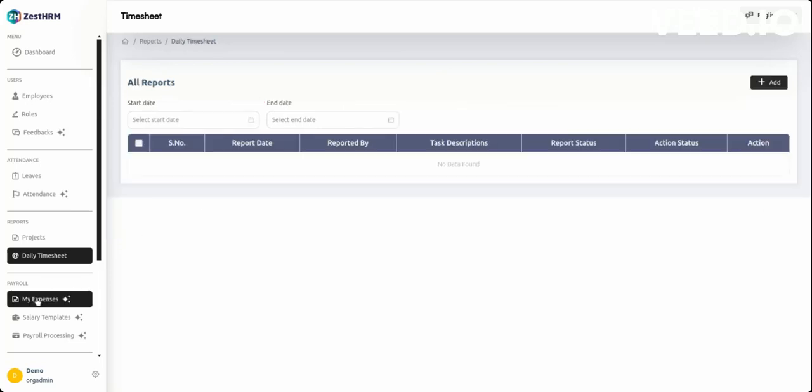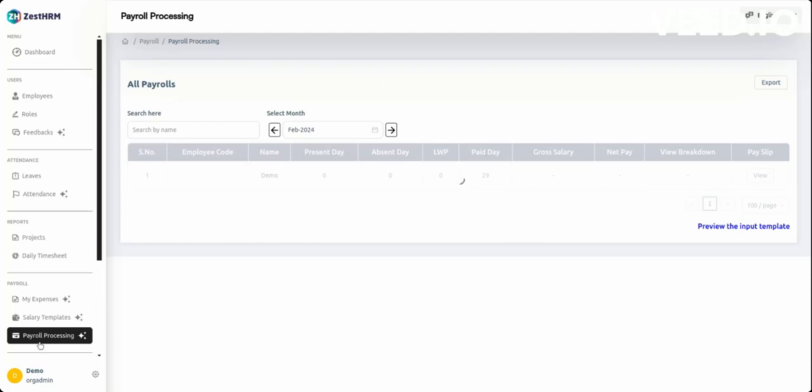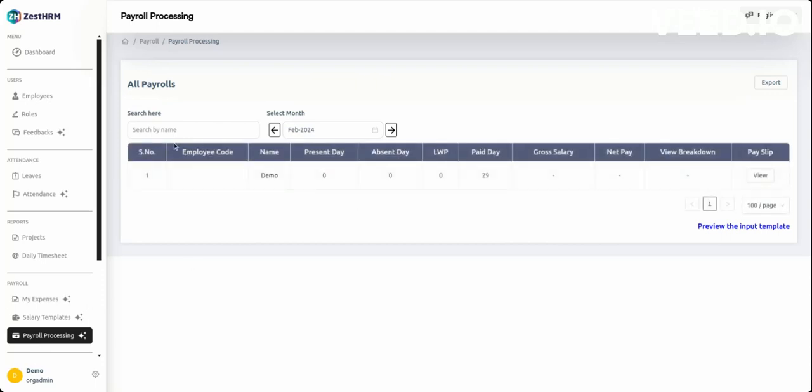And the payroll option is available here. In payroll, this is the crucial part of that software. When you click over here, you can see the search option, the month filter option, and here there is employee code, name, present days, absent days, LWP days, paid days, gross salary, net pay, and view breakdown. All the things related to payroll are available here, and that will depend on the attendance you have mentioned in your software.